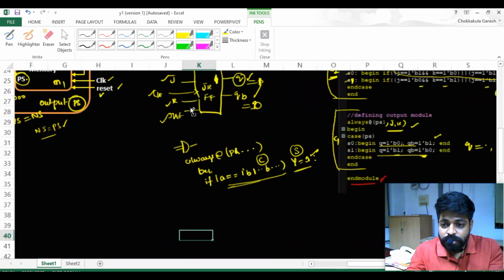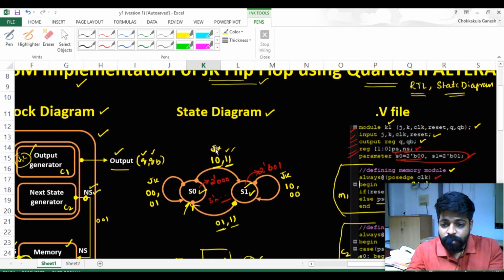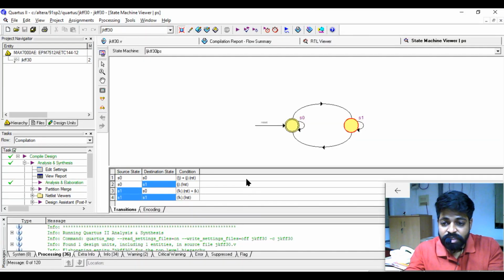So here you can see that when j is equal to high, k is anything, a 0 or 1, so don't bother about the k. So when j is equal to high and there is no reset, it should automatically go from s0 to s1. The same thing is represented over here: s0 to s1 is going upon the condition j activated, reset inactivated.